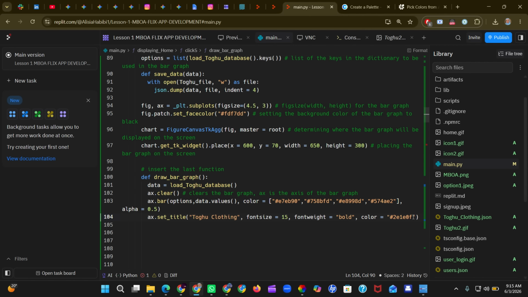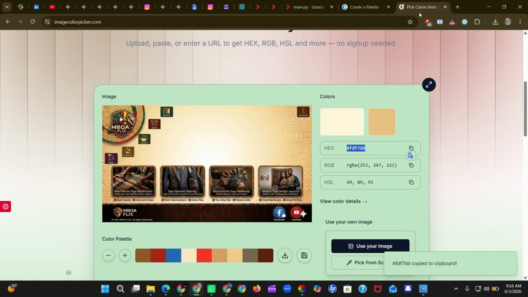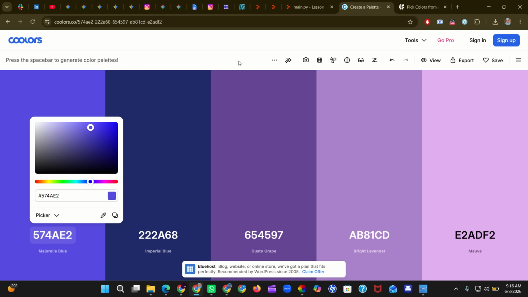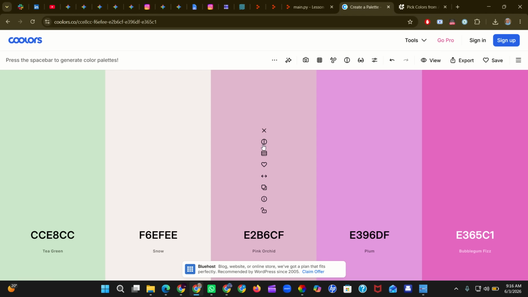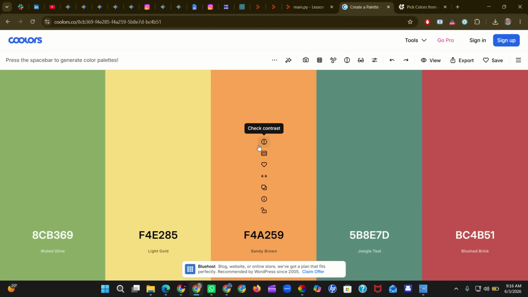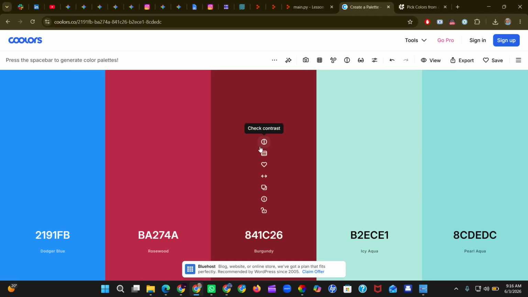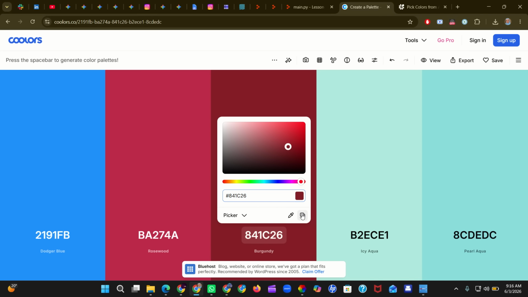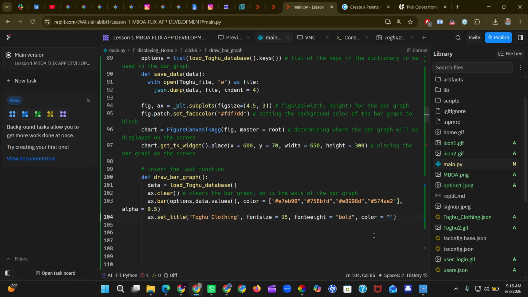Okay, so for the color for this text, the title, I'll probably go with another color from here that's a little bit bolder and darker. I'm looking for like a maroon, like a burgundy color. So this is good. Now I'll put burgundy over here. And don't forget to put a hashtag. And that's pretty much it.